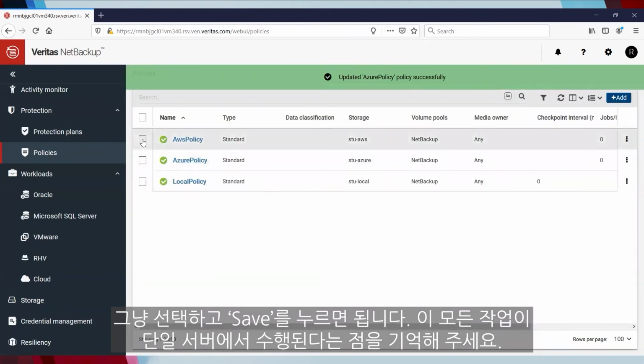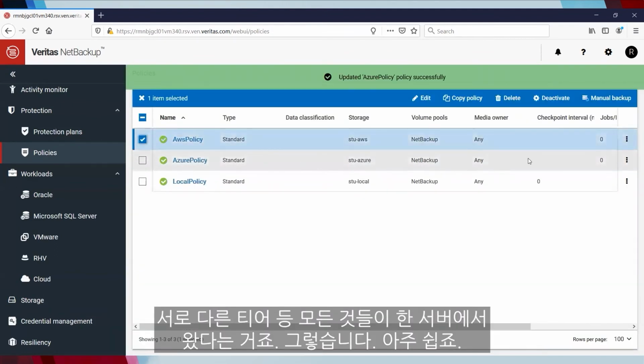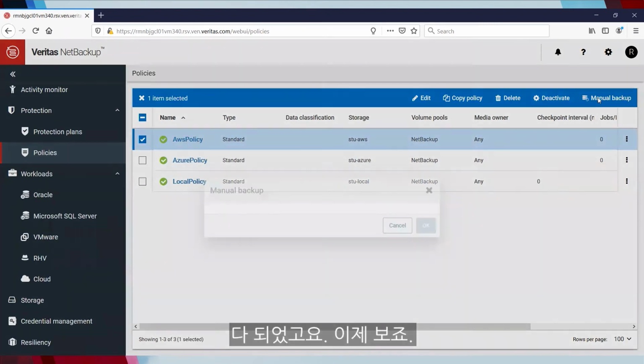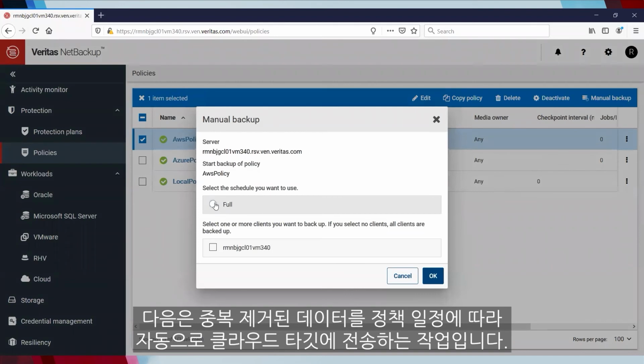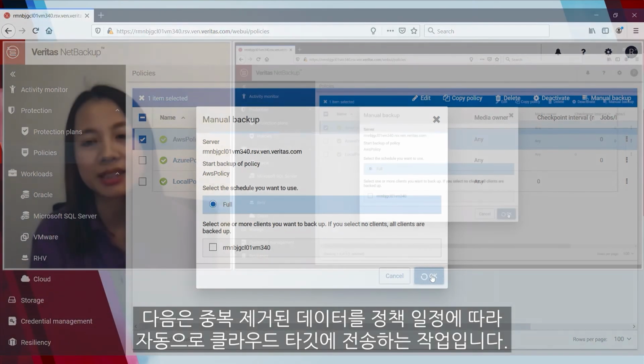Now, keep in mind, this is all managed from a single server. So you've got the different tiers and everything like that, all from one server. Yeah, absolutely. It's incredibly easy. So it's all done. There you go. So what happens next? The duplicated data will be sent to the cloud target automatically according to the policy schedule.